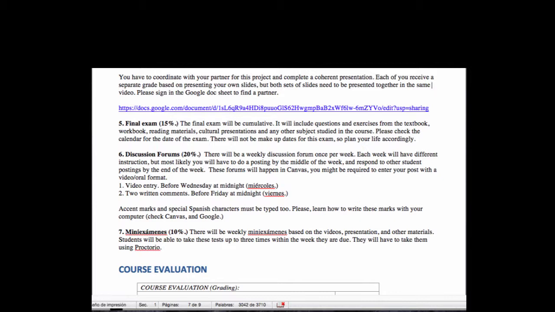You need to write accent marks and other special characters, and do your best, because there's a 20% value of the grade for this assignment.